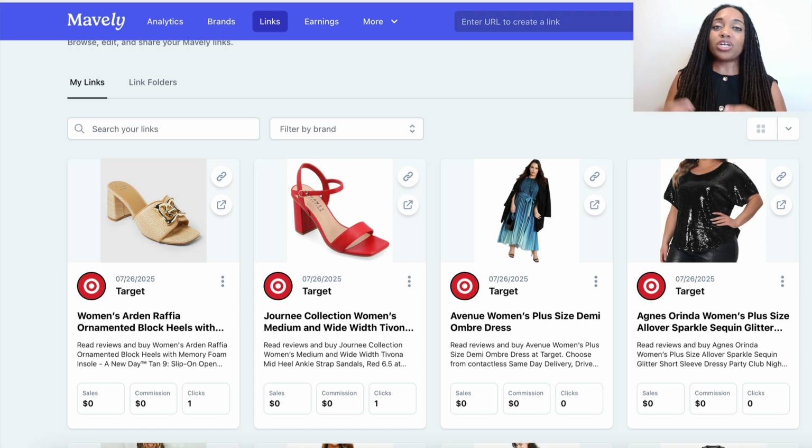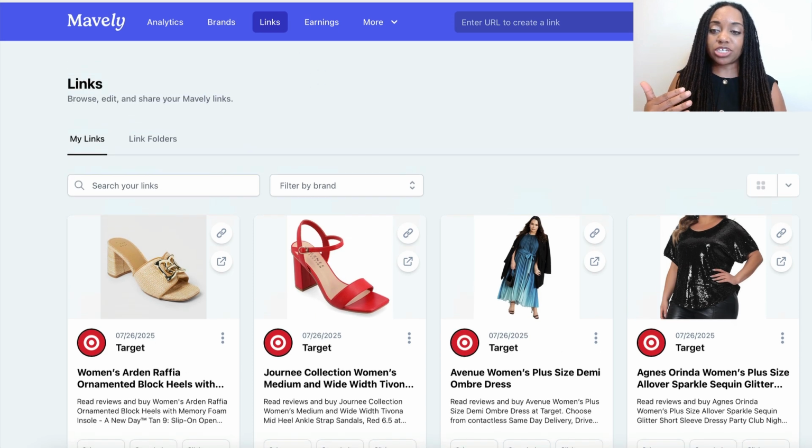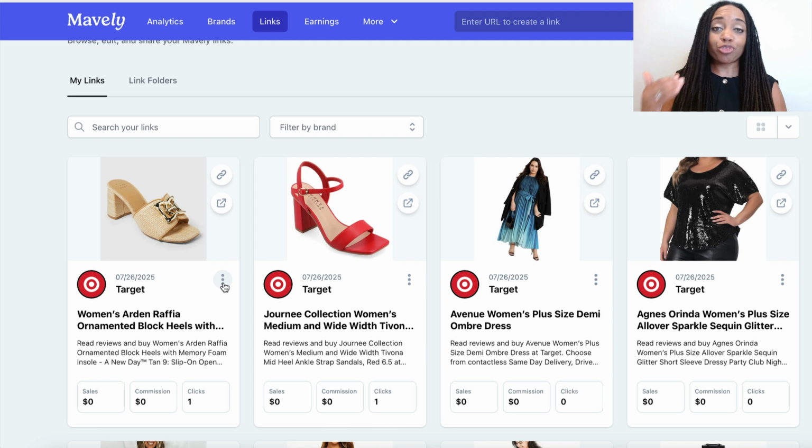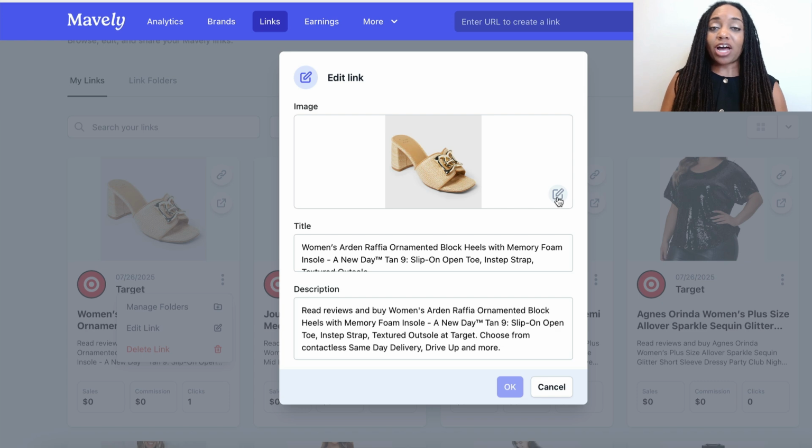In the event you want to change the image of the link or the title and the description of your links, go into your Mavely account and click on the links tab, and it will bring you to this screen. And then you can click on the 3 dots of whatever link that you want to update, and then click edit link. And then you can click on this little icon right here to upload a new image. And then you can also change the title and the description.